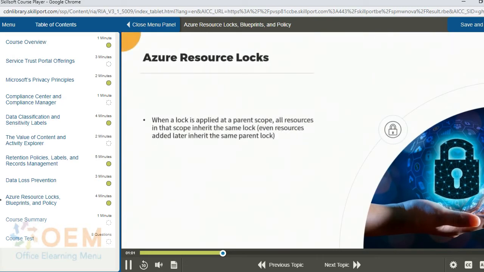When a lock is applied at a parent scope, all resources in that scope inherit the same lock. Even resources added later inherit the same parent lock. The most restrictive lock in the inheritance will take precedence.